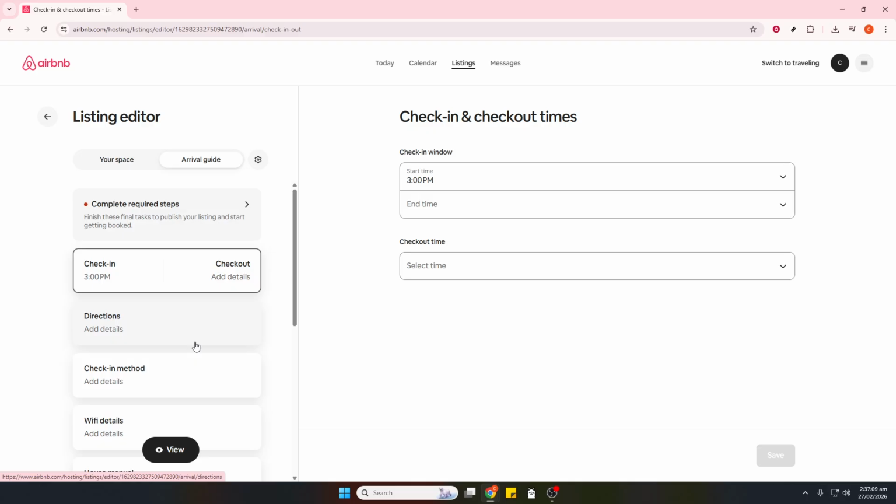Once the dashboard loads, take a moment to notice the layout. You'll typically see a clean overview that highlights key items like messages, upcoming reservations, and quick actions for creating or managing listings. This is your command center. The top navigation or side menu will include areas like listings, calendar, inbox or reservations, and performance. You don't have to change anything right now. Just know that this is where you'll return anytime you want to manage availability, respond to guests, or review insights.